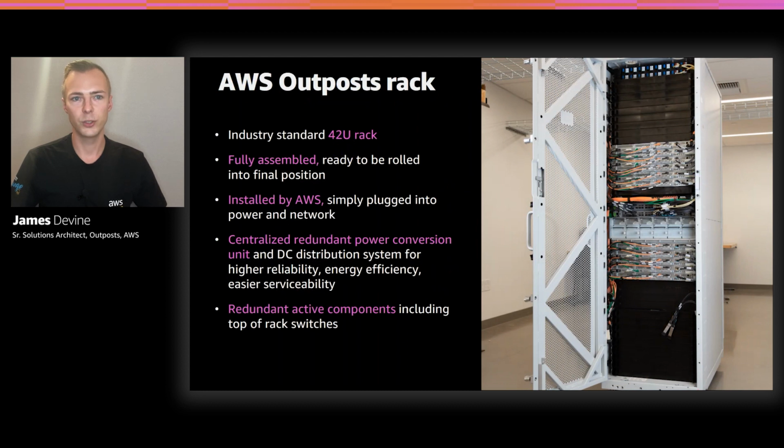Diving into the physical infrastructure, an outpost is one or more racks, and these are delivered onto your on-premise location. They're 42U standard racks. They come fully assembled, and we're ready to just roll them in and get them connected. It's installed by AWS. We install the full rack. That's the minimum capacity that we can provide with different configurations of hardware therein.